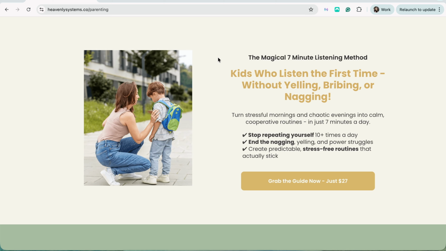and that it is a good hook. So our ideal customers for this page here are parents who have problems that the kids are not listening. So if you're a parent, you probably understand the problem that you're talking and saying things 10 times and your kids are not listening. So this, kids who listen the first time sounds amazing without yelling, bribing, or nagging, because these are all the things that we've already tried. So this sounds really good. And then I like to put the name of the product up here. So the magical 7-minute listening method. So if I have this problem, this gets me interested.